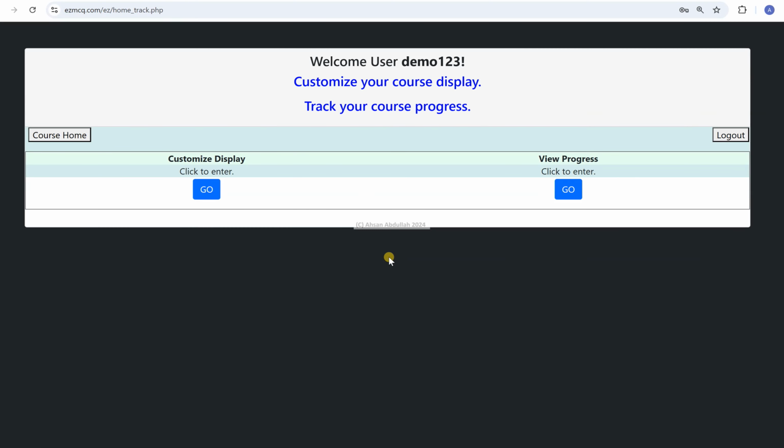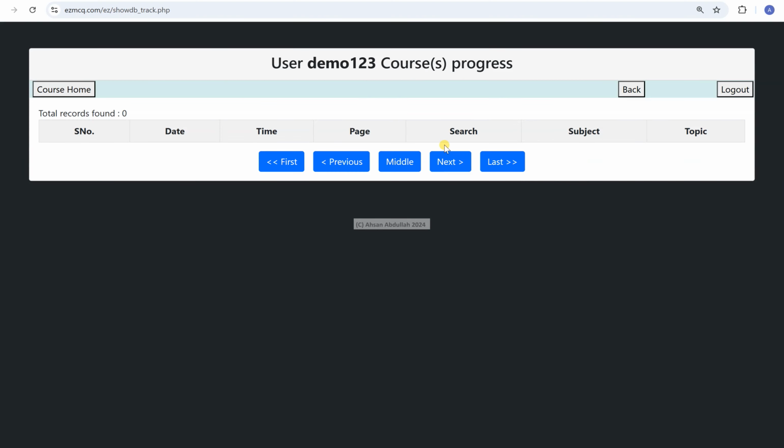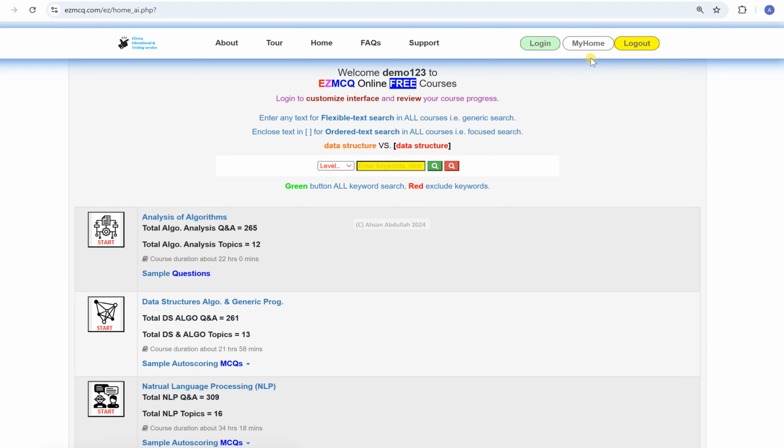Okay. So let me first start with the view progress. So I go to view progress, go to click, and there is no progress because this is a new user. So there is no progress, right? So we go to the course home, do some activity, and then look at the progress again. So I go to the course home, and you see that now there are two new buttons, my home and logout also.